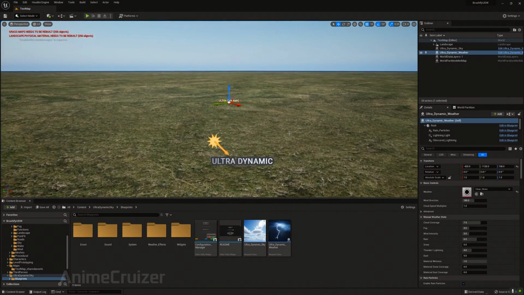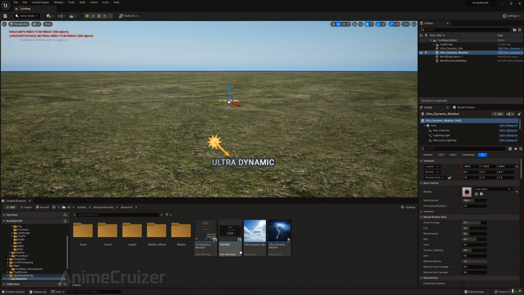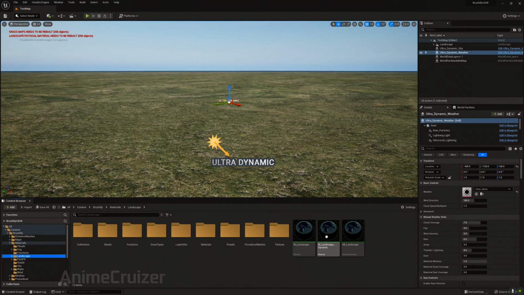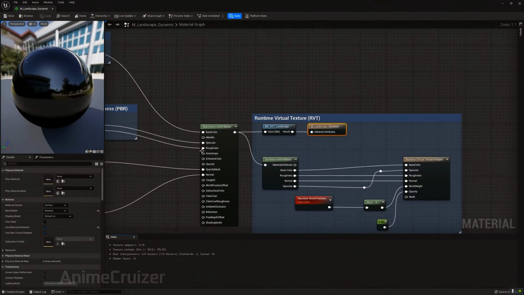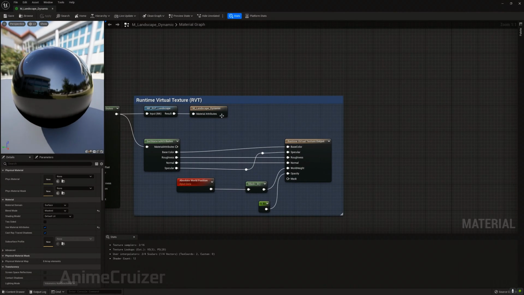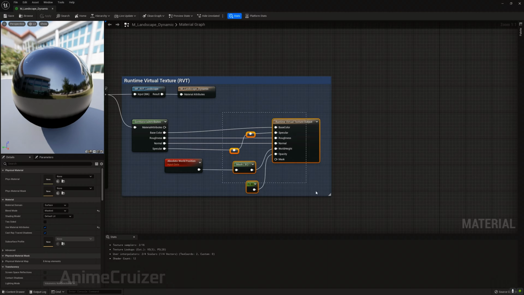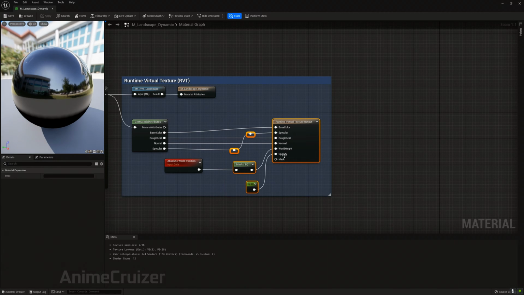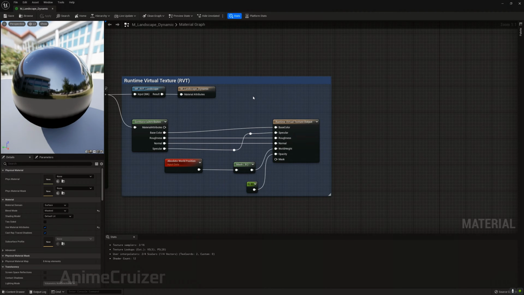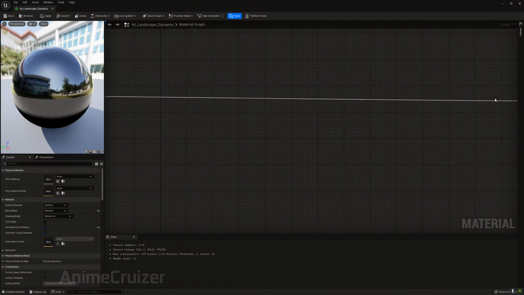Now I'm first going to start by going to my landscape material and go to my newly created material. Just like before, I'm not going to do any updates to these. You can try updating it on your own later, but for now I'm going to simply extend this.